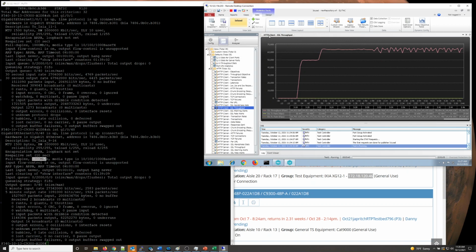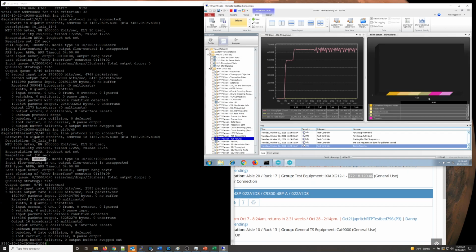So right here is HTTP client SSL throughput, and we could see at first we were a little slow. We got up to 50 megs a second. Now we're kind of at this 65, and we're kind of fluctuating back and forth here. So we're having some issues getting up to the target rate, but IXIA is just going to keep trying and eventually level off. If we want to look at things like failures, we can look at that here.